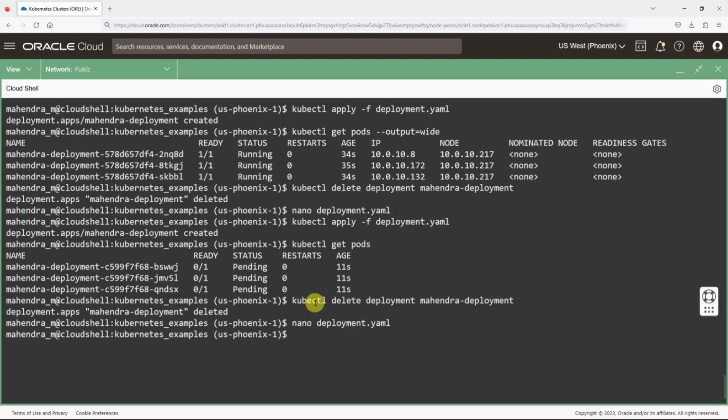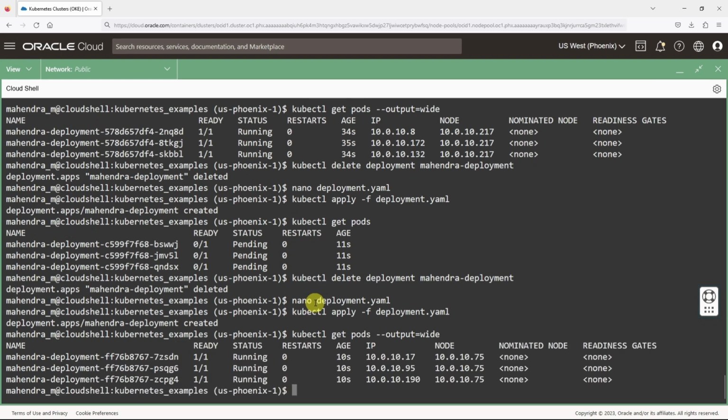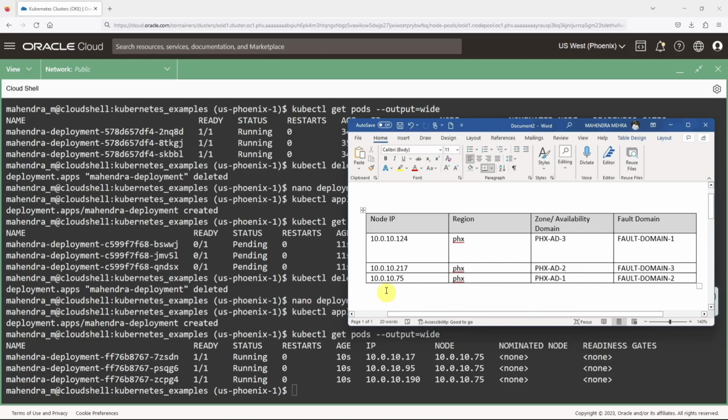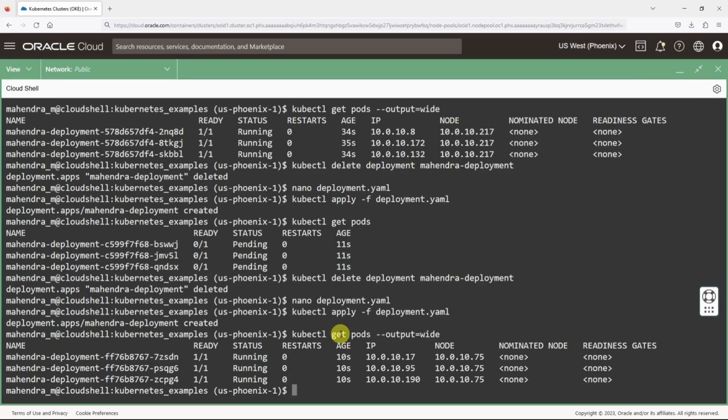and now let's run the deployment again. Alright, the deployment is created. Let's check the pod status. Well, from the output, it's clear that the pods are now in running status and they all have been deployed on node with the IP address 10.0.10.75, as this is the only worker node that's running on fault domain 2 within availability domain 1 in phx region. I'll clear the screen.